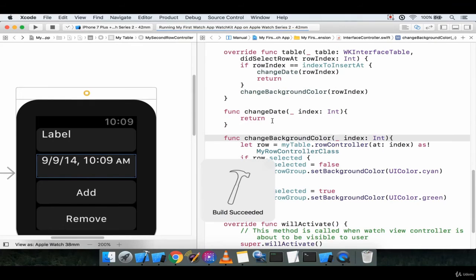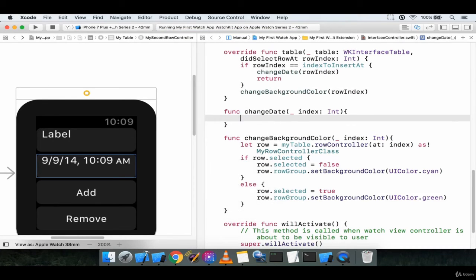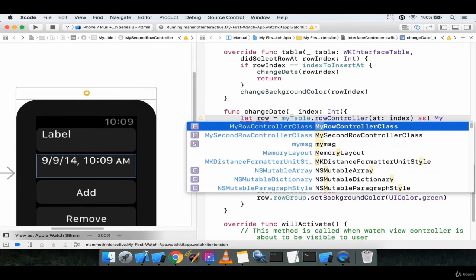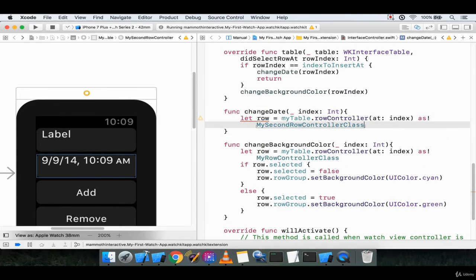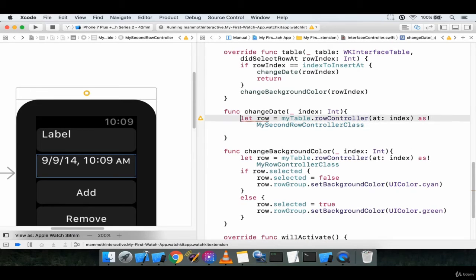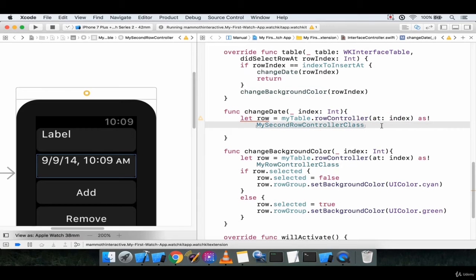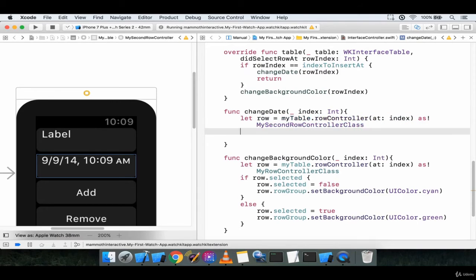And while that's loading up, let's think about this. We'll do another variable here, let row equals my table dot row controller at index as my second row controller class. Let's test out our code now that it's loaded up. We tap here, no crash. Good.